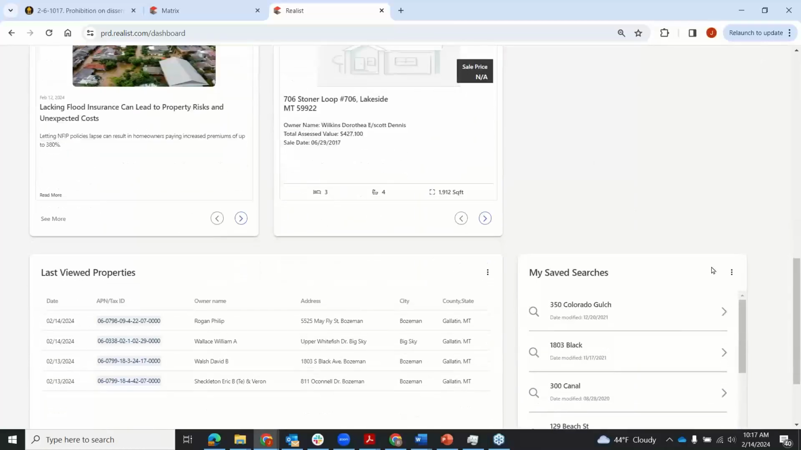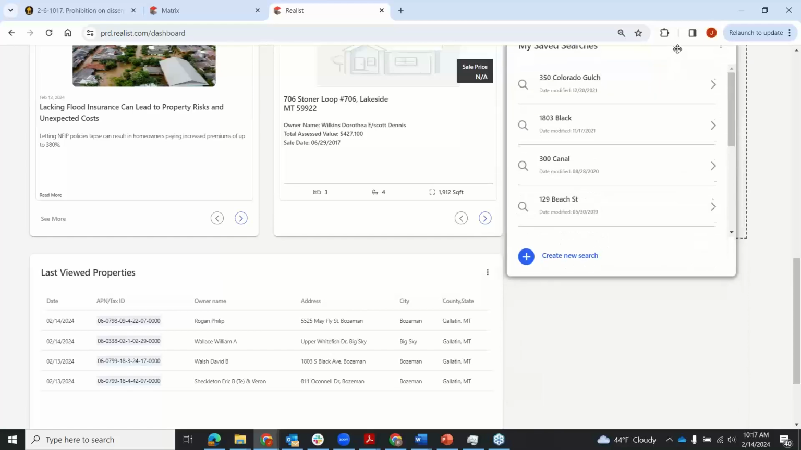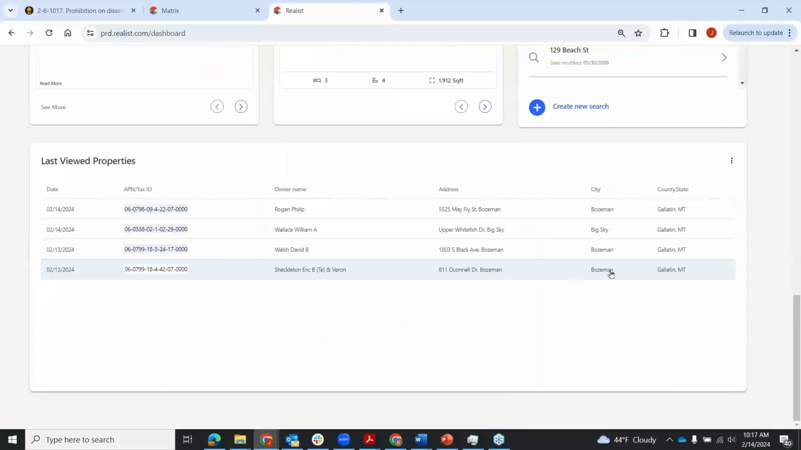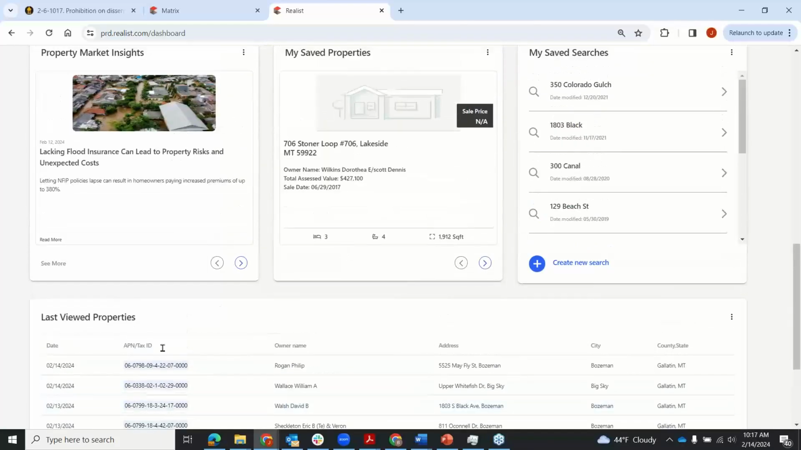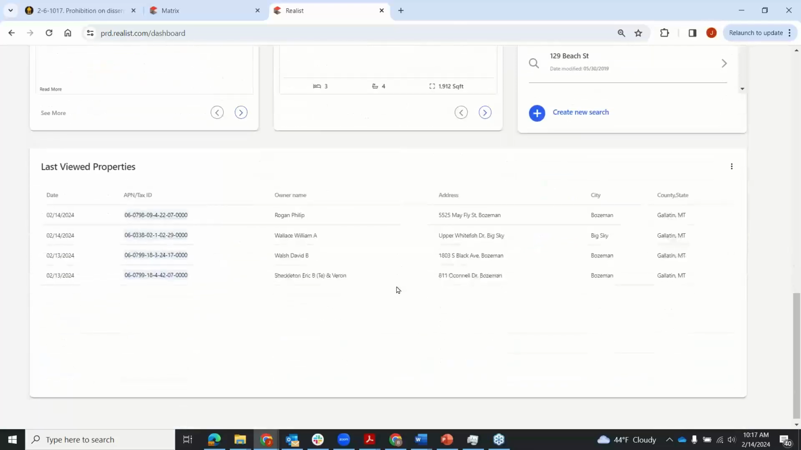I can even drag different widgets in different places. If I want to drag any of these widgets, I can click on Drag Widget and put my saved searches right up there at the very top if I want to. And then last viewed properties takes up all the information down here at the bottom.